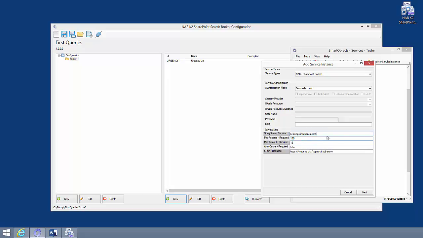But I would suggest someplace where the K2 server only has read-only access. This will prevent the K2 server from being able to update this file on its own. Max records is a global governor that will limit this service instance to only returning 100 rows. This is a global override and will override any value provided in any queries.